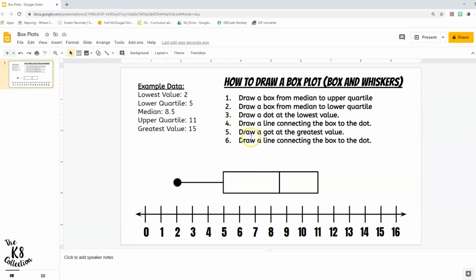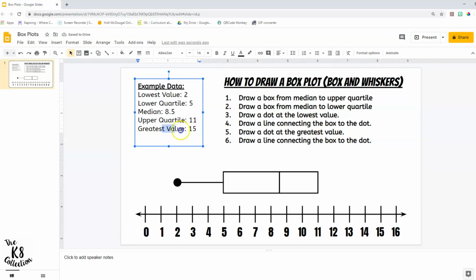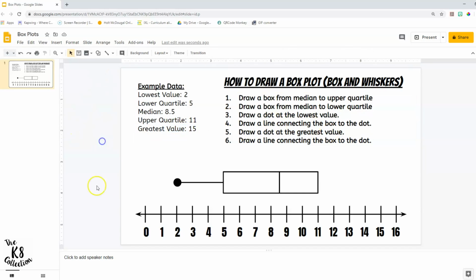And now I need to do the last part. So again, I need to follow step 5, which is draw a dot at the greatest value. In this case, the greatest value is 15. Instead of redrawing a circle, I'm going to simply highlight the one I used for the lowest value. I'm going to continue to use the keys Control C to copy that. I'm going to click over here where I want it to go, and I'm going to press Control V. Notice the dot popped up. I'm going to click and drag over to the greatest value, which we said was 15.